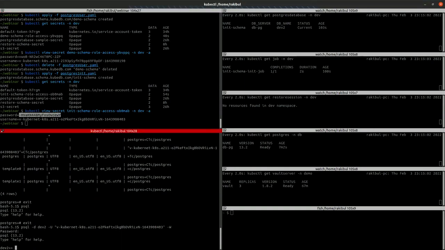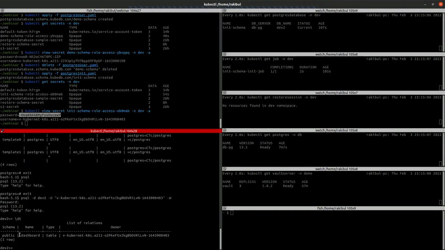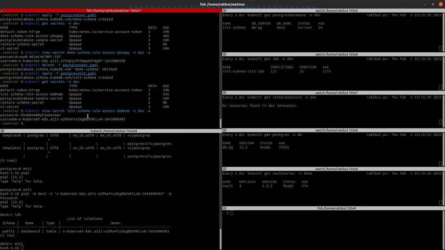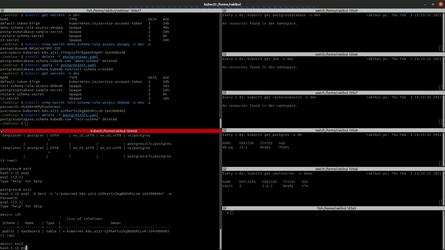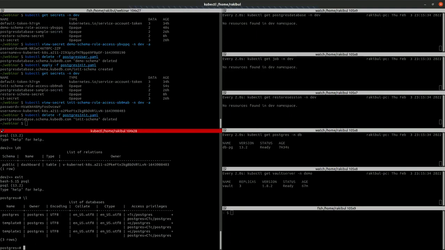As you can see, we have successfully logged in, and let's see if there is something. And as you can see, we have a table named dashboard, which was in the script. So let's exit here and let's delete it. So we have successfully deleted it, and let's see if there is anything. As you can see, everything is cleared.